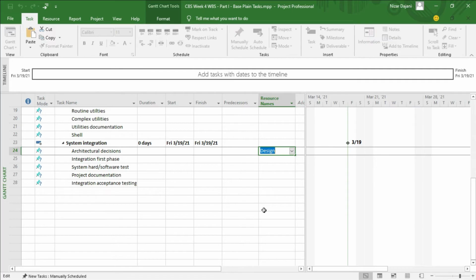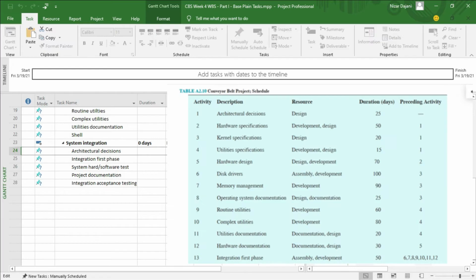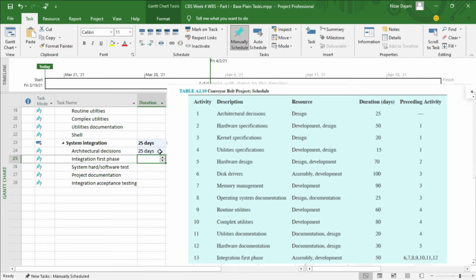Second thing we have to enter is the duration. So again, for architectural decision from table A2.10, it says 25. So I'm going to type 25, hit enter. And again, you can see that there's an up and down arrow, so you can change the value this way, or you can also type it the way I had it.